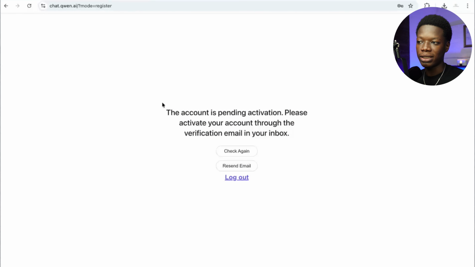After you are done with that, this interface is also going to pop up and they're going to tell you the account is pending activation. Please activate your account through the verification email in your inbox. So they're going to send you an email on the email you used to create this account. There'll be a link in there. Click on the link. The link will redirect you to the Qwen interface where your account has already been created. If you don't do that, trust me, you won't be able to log into your account or create an account on this website.